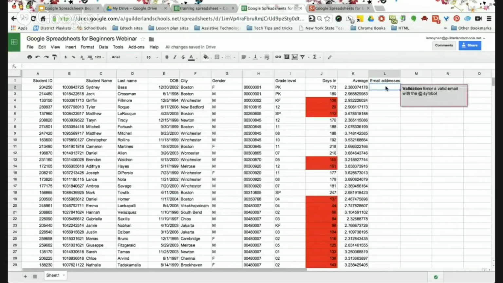Now I can start typing something here. And notice that it gave me a little validation here. If I hover over it, it gives me a hint. So, for example, that is valid data that I input there. So let's attempt to do something that is not correct.